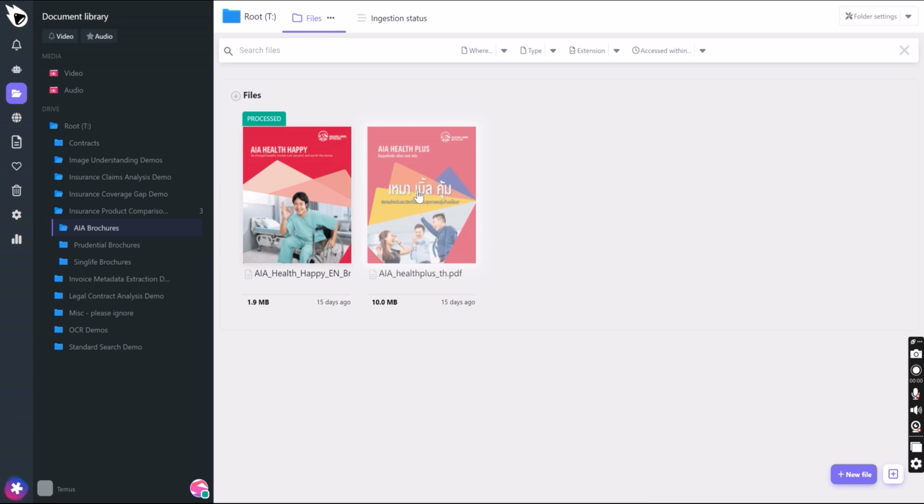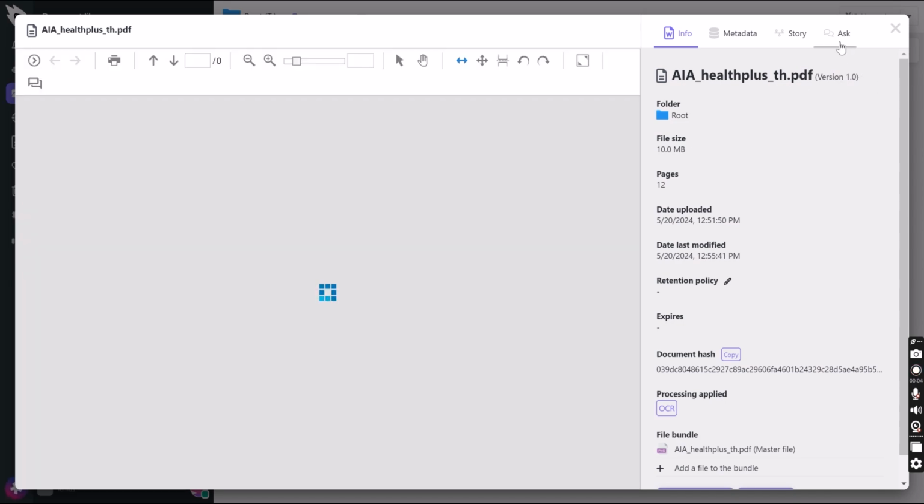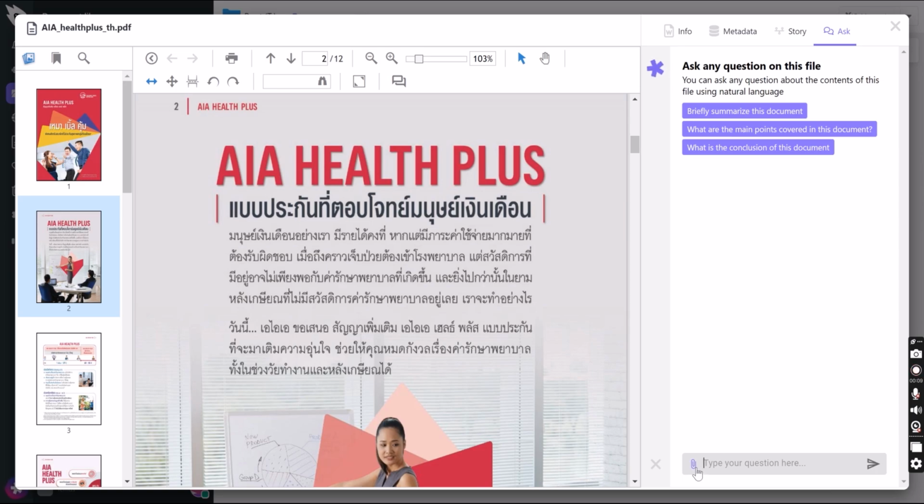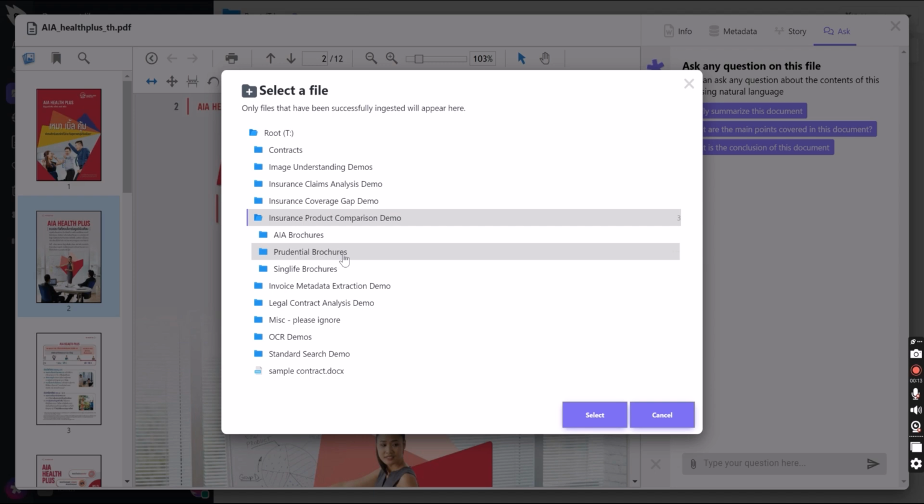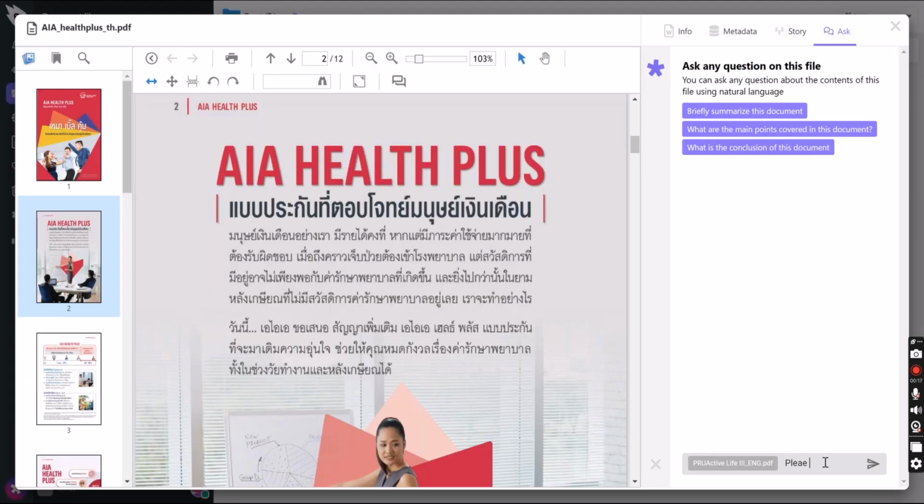In this next use case, we will see how we can apply one document to another and issue a prompt to perform comparisons of its content. In this example, I will compare one insurance product to another in terms of coverage and cost, and I will do so despite the fact that one product brochure is in Thai and the other product brochure is in English.